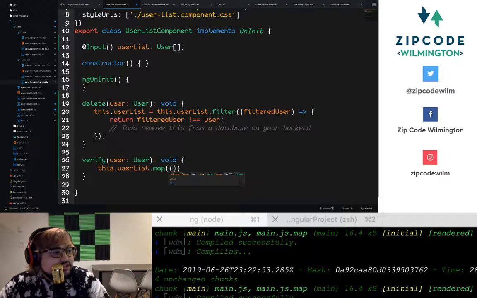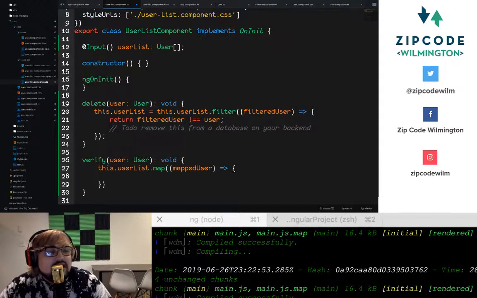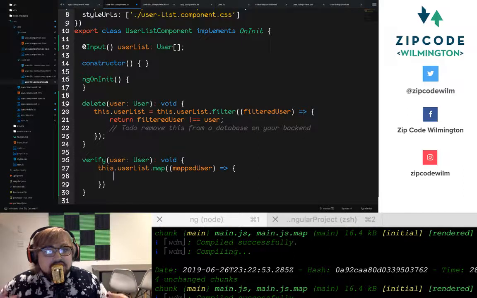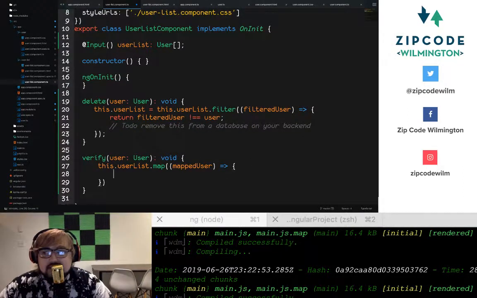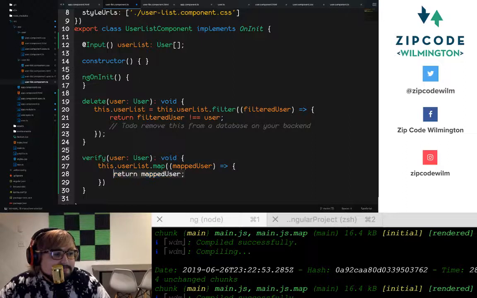It's going to go through each user, so mapped user, and it's going to just return some new content. The list that comes out at the other end is going to be made up of all of the items that I've returned. So here, I basically just want to return the users. So I'm going to return mapped user, all right?